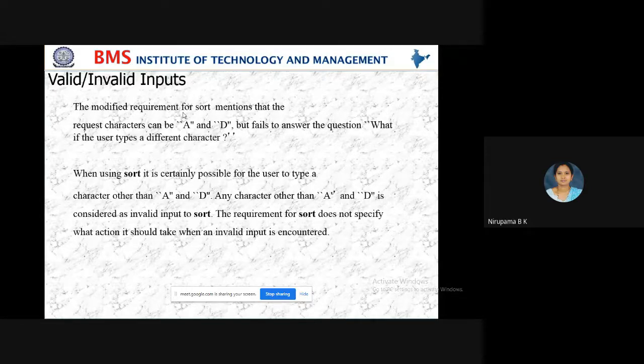Here, the valid inputs are A and D. If you click A, it will display the numbers in ascending order. If you click D, then it will display the output in descending order. Other than A and D, whatever character you press will be an invalid input. Correct, no? Why? Because the compiler knows only A and D. If you give an input other than A or D, the compiler doesn't know.